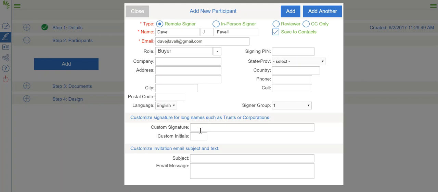Also here in the bottom, you'll see a custom signature. This would be, for example, if somebody is the director or president of a company. So they could sign, if I was Dave Fable, president of 123 Corporation, you could do that there, and that would be what shows up on the contract. But for now, I'm just going to hit add.